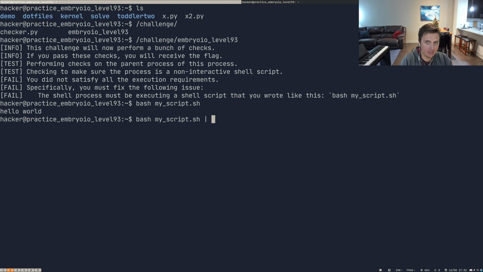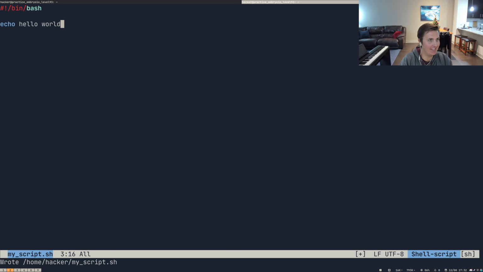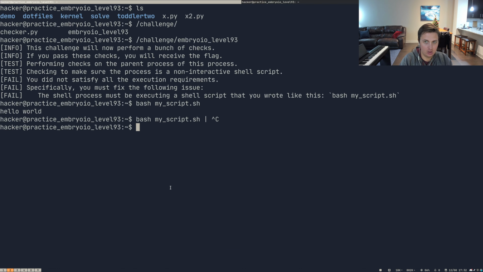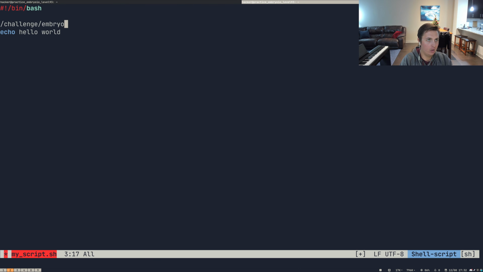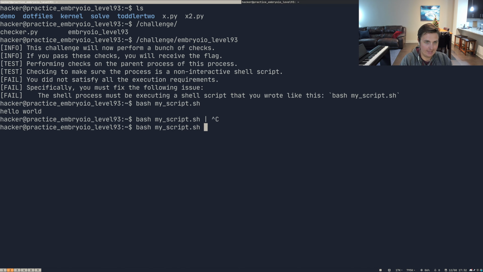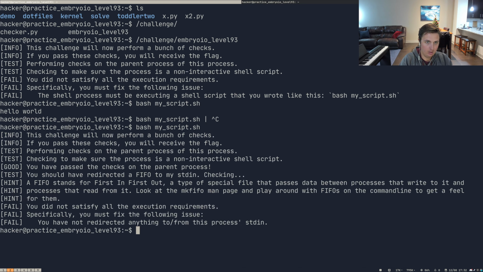Does it want this to be coming from standard in? Wait, no. It's been a while since I've done these levels. What we probably want to be doing is running the challenge in this. I think it's probably checking to make sure we're launching the program from a bash script. Okay, so it now is telling us constraints: you should have redirected a FIFO to my standard in.